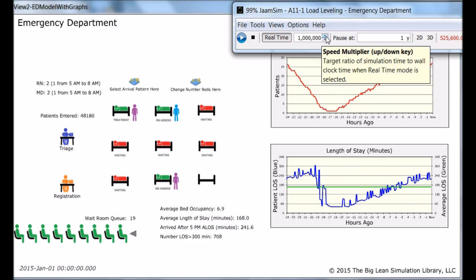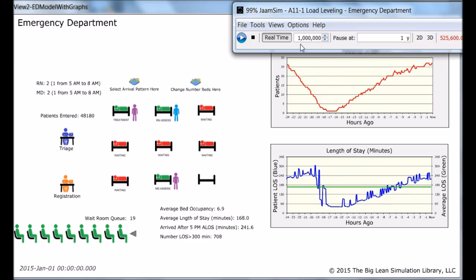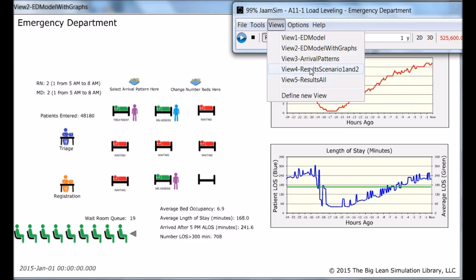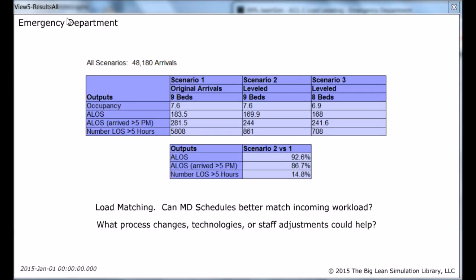And there we've got a full year now. So let's go ahead and look at the statistics. We've got it recorded down here. We had the same number of patients arrive. Let's go ahead and see a summary of them. And if I look at the tab here, it says results all.